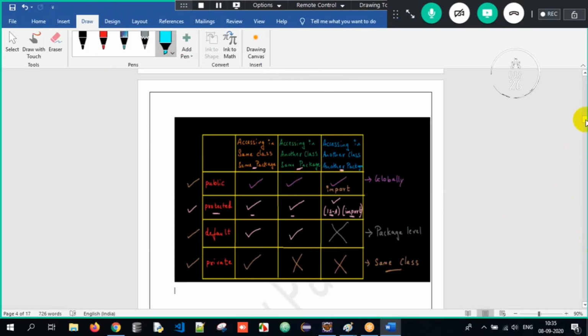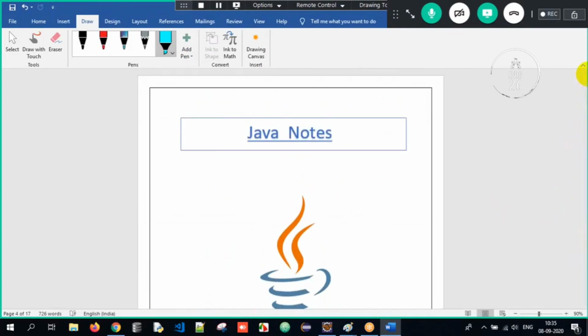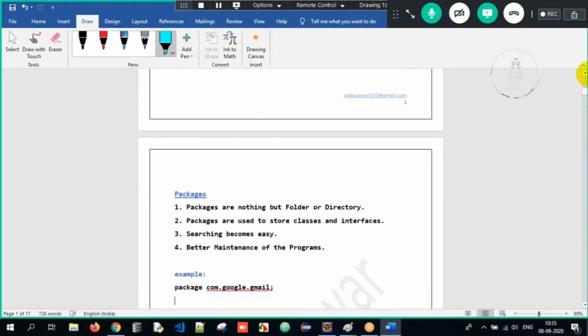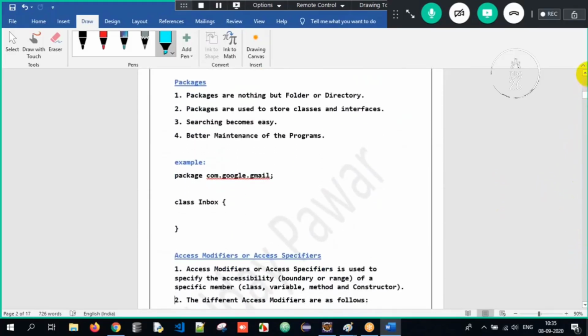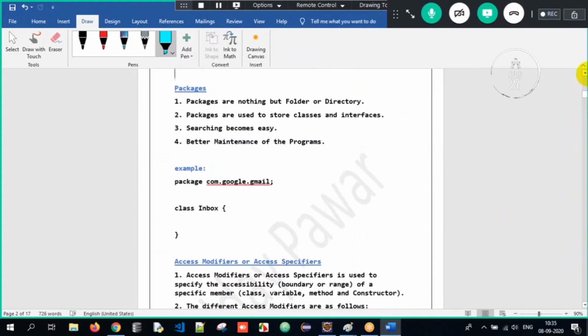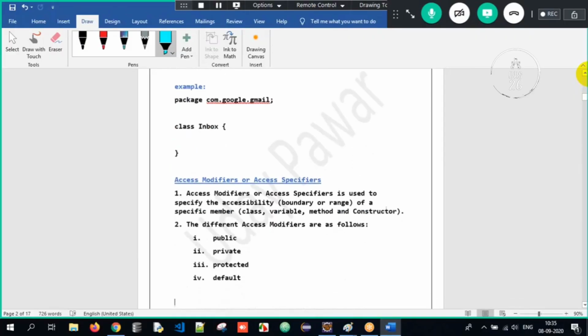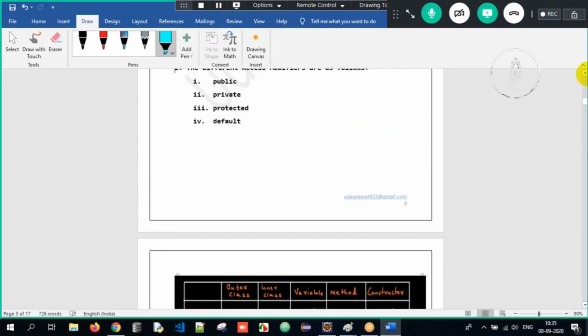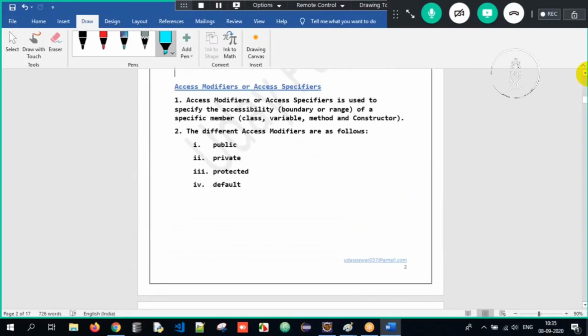So what have we discussed in today's session? Actually speaking, we kick started the session with something called packages, right? What are packages here? Packages are nothing but folders. What is the job of a folder? To store all your Java programs, that is classes and interfaces. What happens when we create a package? Searching becomes easy and there is good maintenance of your programs. I gave you an example of the Gmail application, and we also spoke about access specifiers. Access specifiers mean specifying the accessibility of a member, the boundary where it can be accessed.